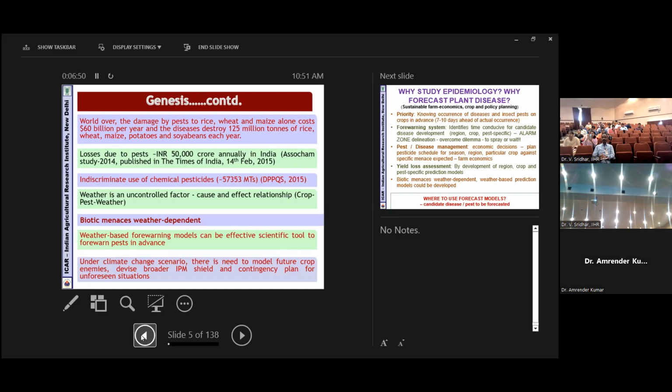And if you see the damage by disease, it damages about 125 million tons of rice, wheat, maize, potato, and soybean each year. So you see the quantity of the losses by disease and pests. If we can save these damages by 20 or 25%, we can save a large amount of production, as well as money, because this can be utilized for the spraying of pests and diseases. This is one data point which is very important in nature.